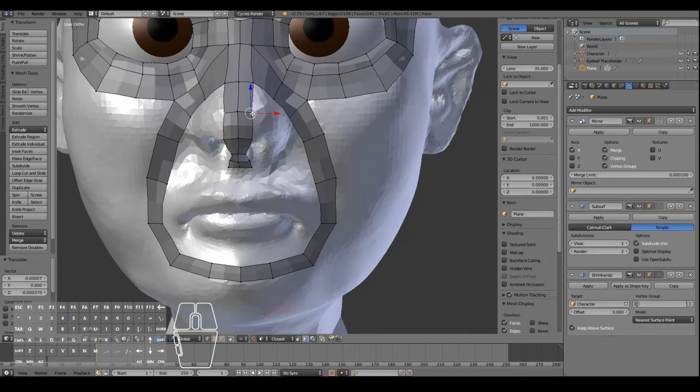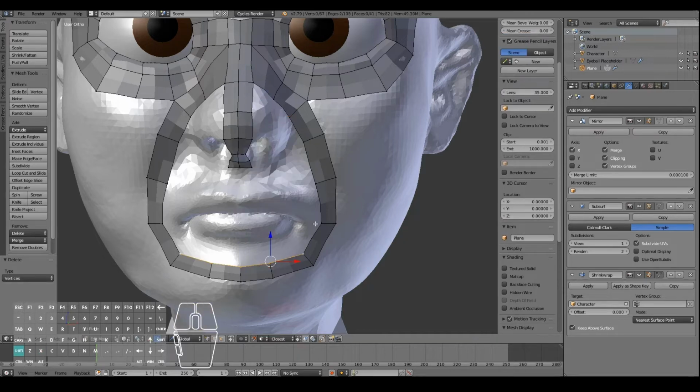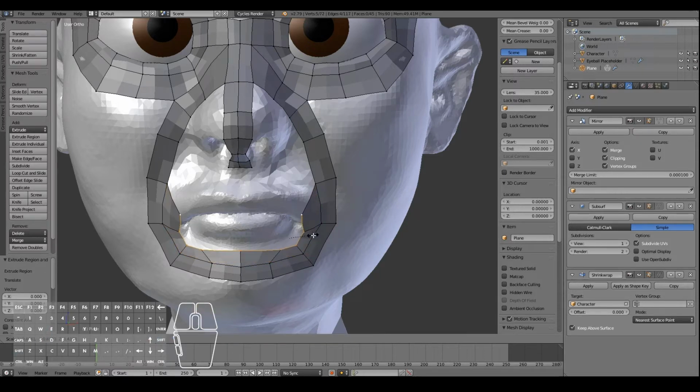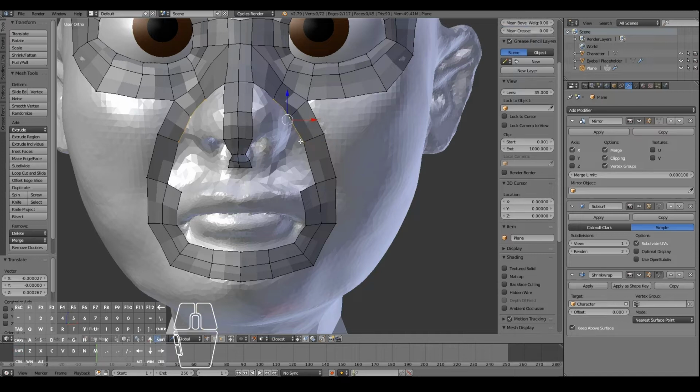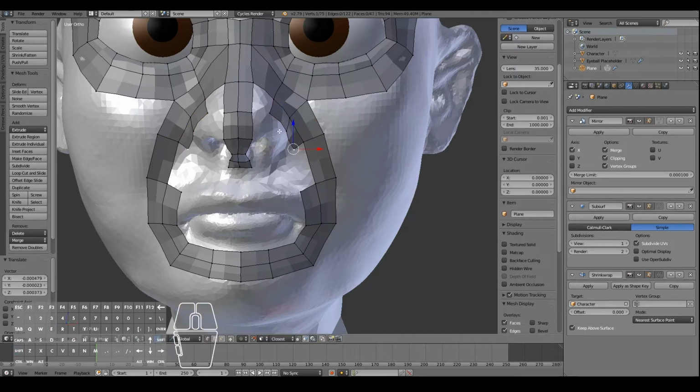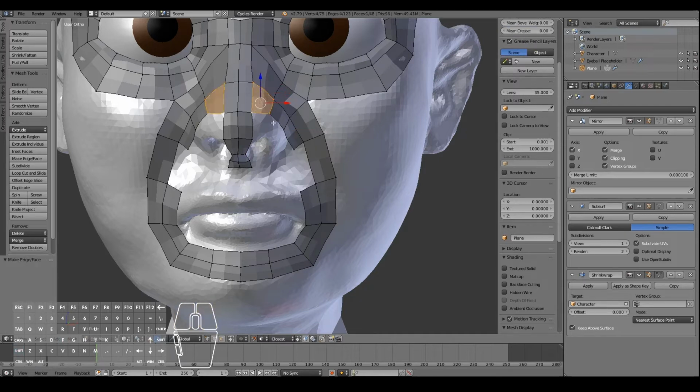So let's actually add one more loop that goes around the lips a bit. I'm just going to go ahead and extrude this bit over here. So E, and then scale it in, and just position it so that we get that kind of a shape. Yep. And I might just do the same with this side. Fill this into a face, so that you have another loop that goes around the bridge of the nose as well.